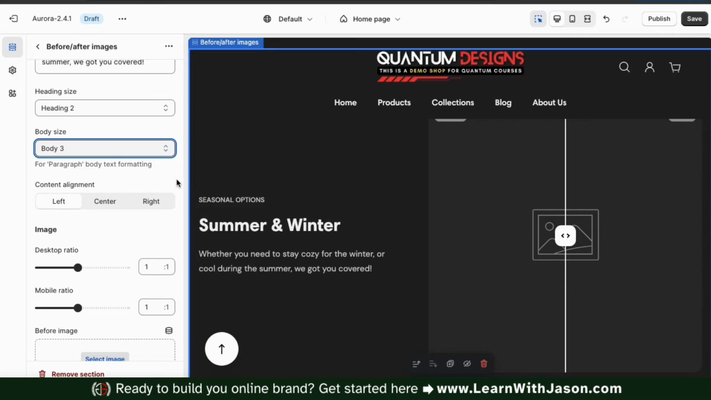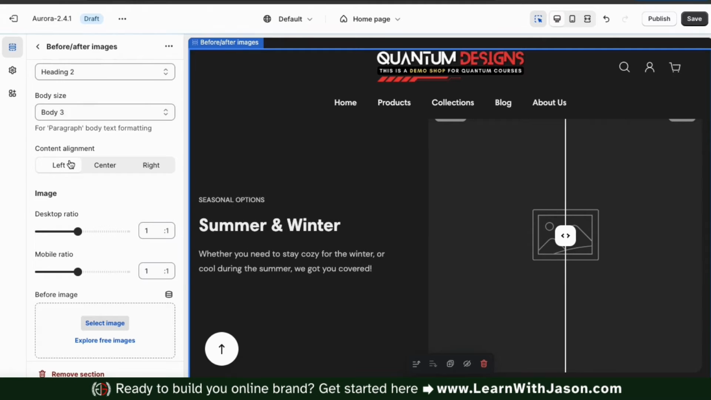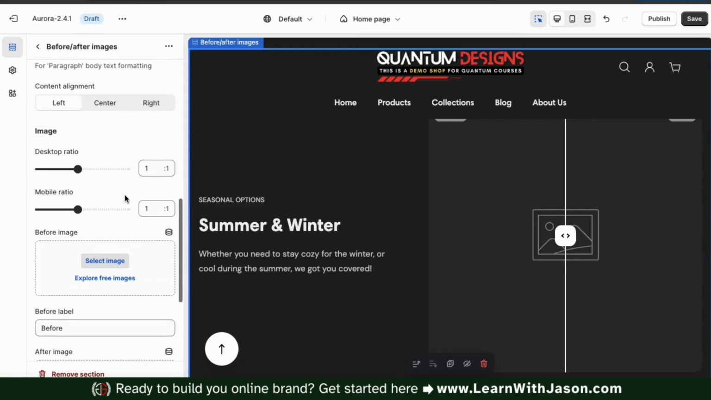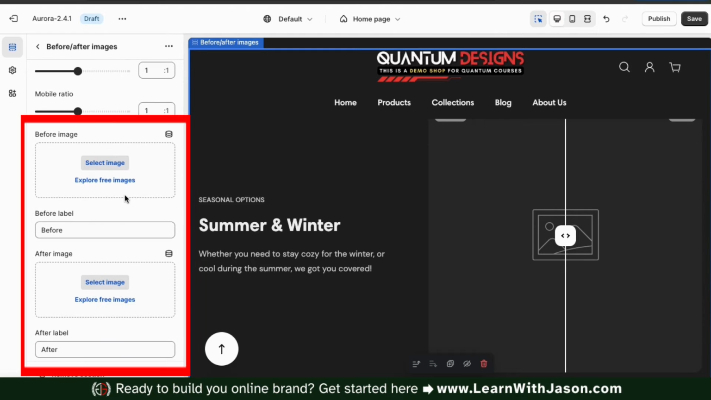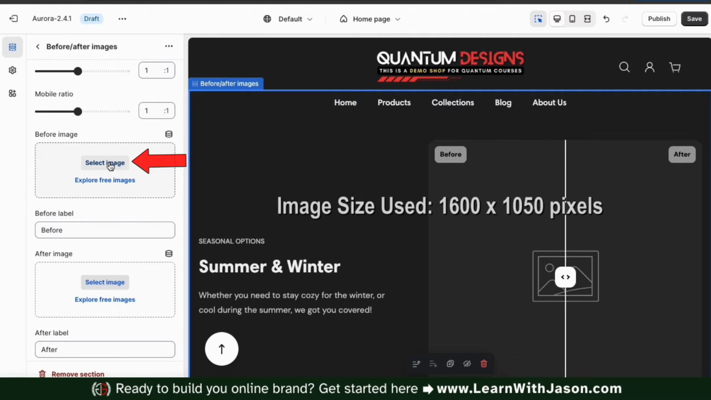There we go. Next, we can adjust our content alignment. We can align our content to the left, the center, or to the right. I think I like the left. Once you adjust your content alignment, go ahead and scroll down to the bottom, and let's add our before and after images. When we add our before image, it'll be added to the left side of our preview. So to add our image, let's click the Select Image button here.